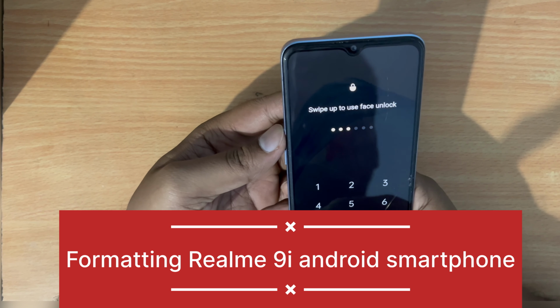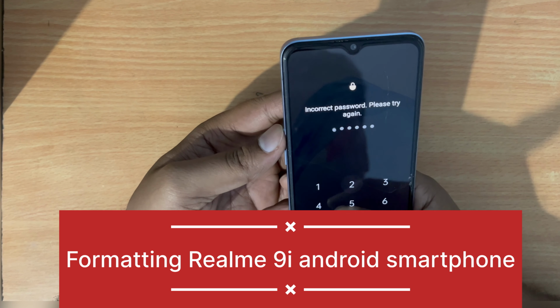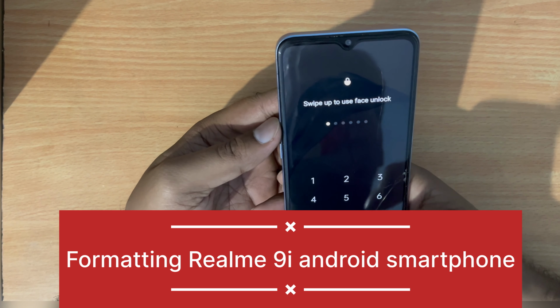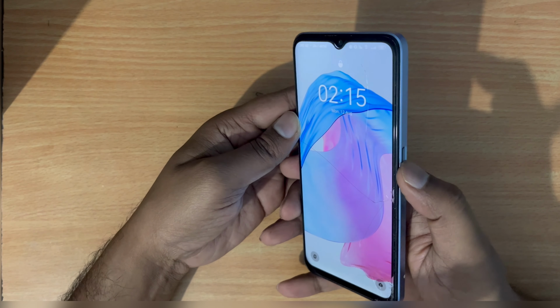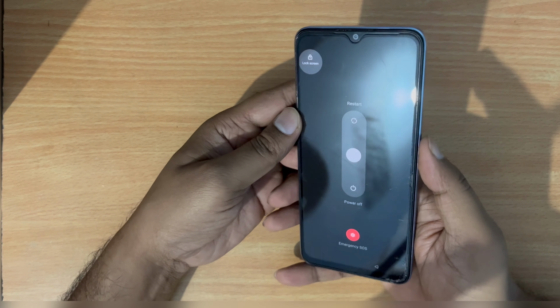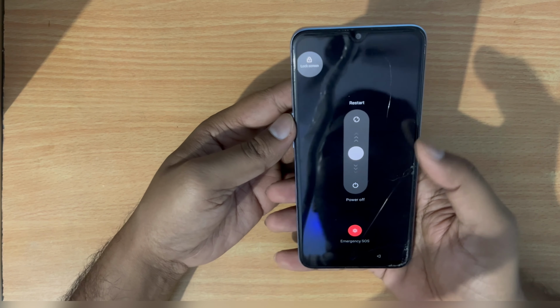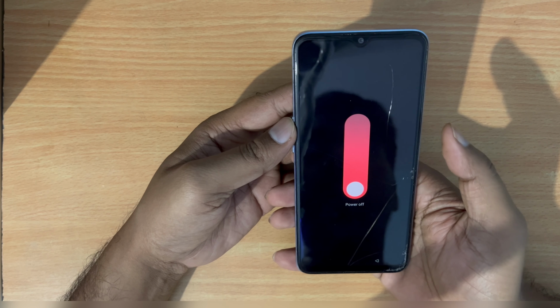Today I'm going to show you how you can format your Realme 9i Android smartphone device. For this device I forgot the password, I'm not able to get into the device, so I'm going to format it. Just press and hold the power key for 3 to 5 seconds and then swipe it down to shut it down.